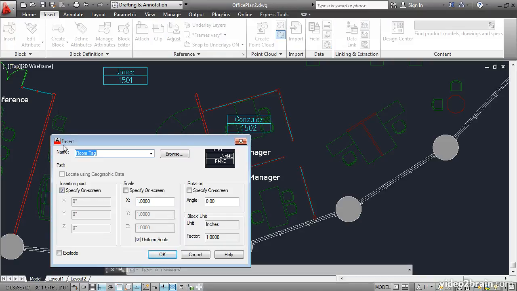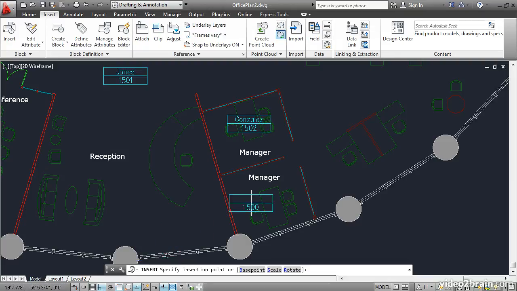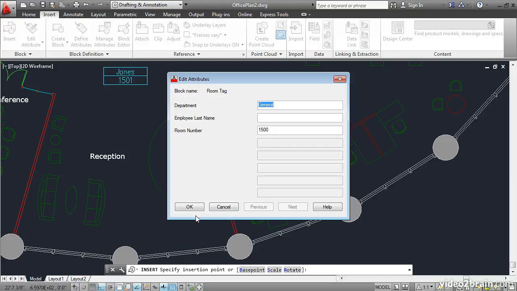Insert, room tag, OK. Click right here, and this is the difference. Instead of being presented with these queries on the command line, you're given this information in a dialog box interface. So if you like this, go ahead and set ATTDIA to 1, and if not, just leave it set to 0. This particular manager is also in the HR department. I'll press Tab to move to the next line. Their last name is Lee. Press Tab, and the room number is 1503.